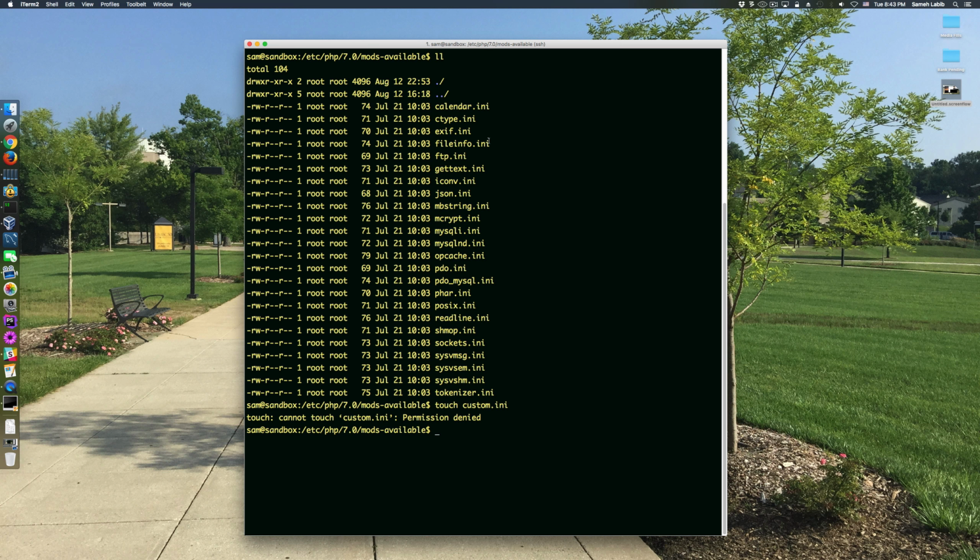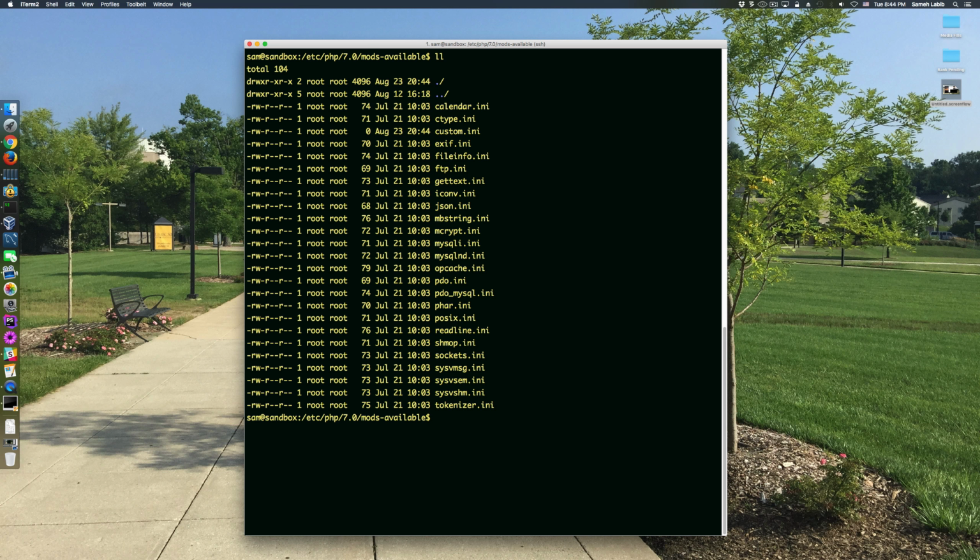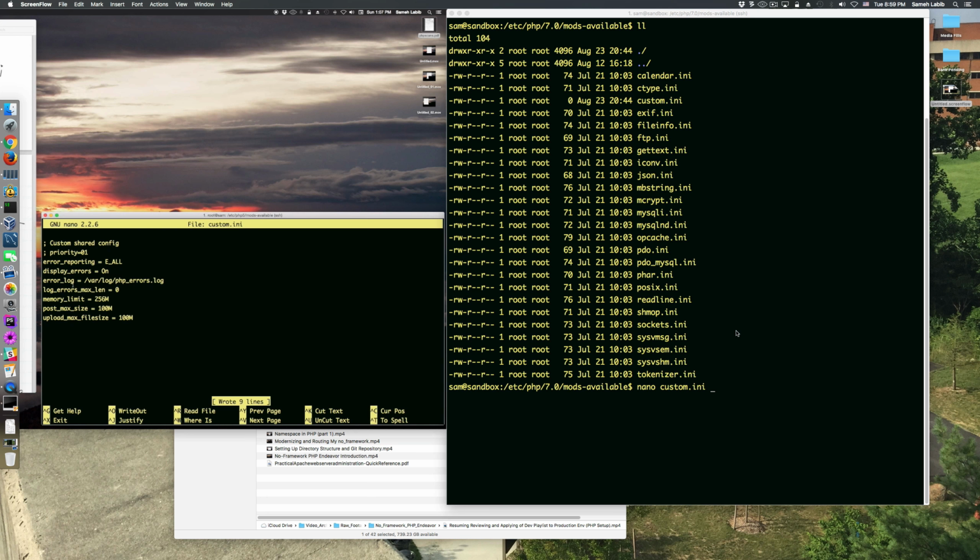Okay, so I have to do su. Is it su or sudo? Yeah, sudo touch custom.ini. Okay, let's see. And there we have it, custom.ini. Of course, there's nothing in it yet. I'm going to edit custom.ini using nano.